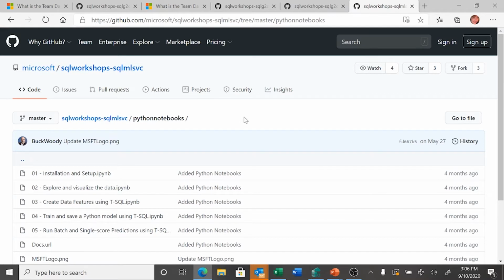What's the code behind installation and setup of your environment, of your database? How are you exploring and visualizing the data? How are you training the data? And then how do you implement it into production? So let's walk through this one.